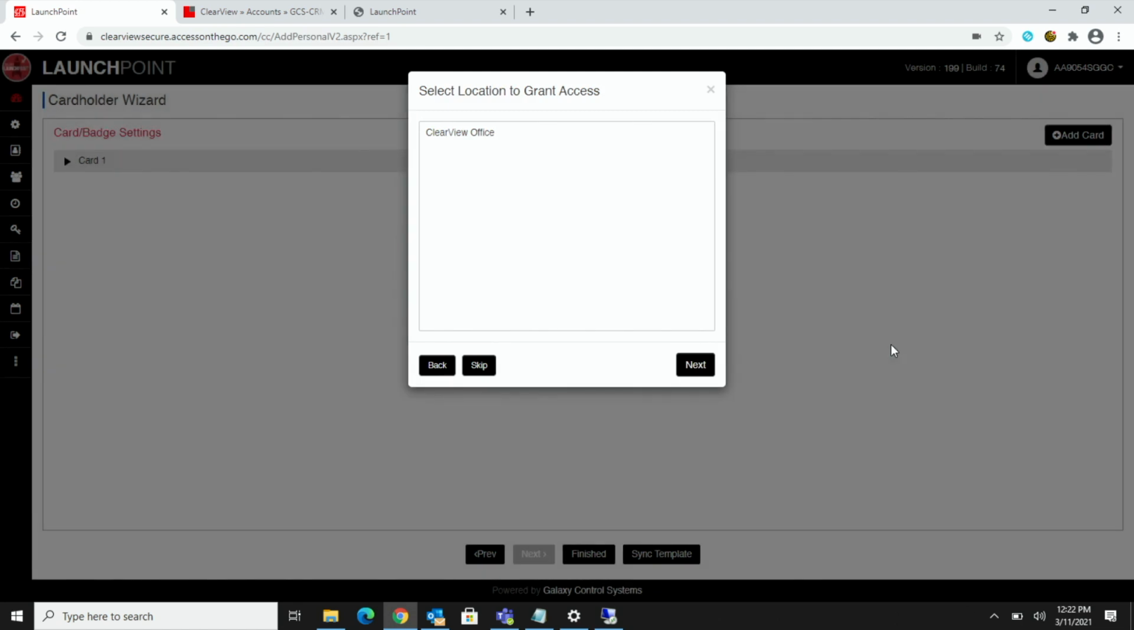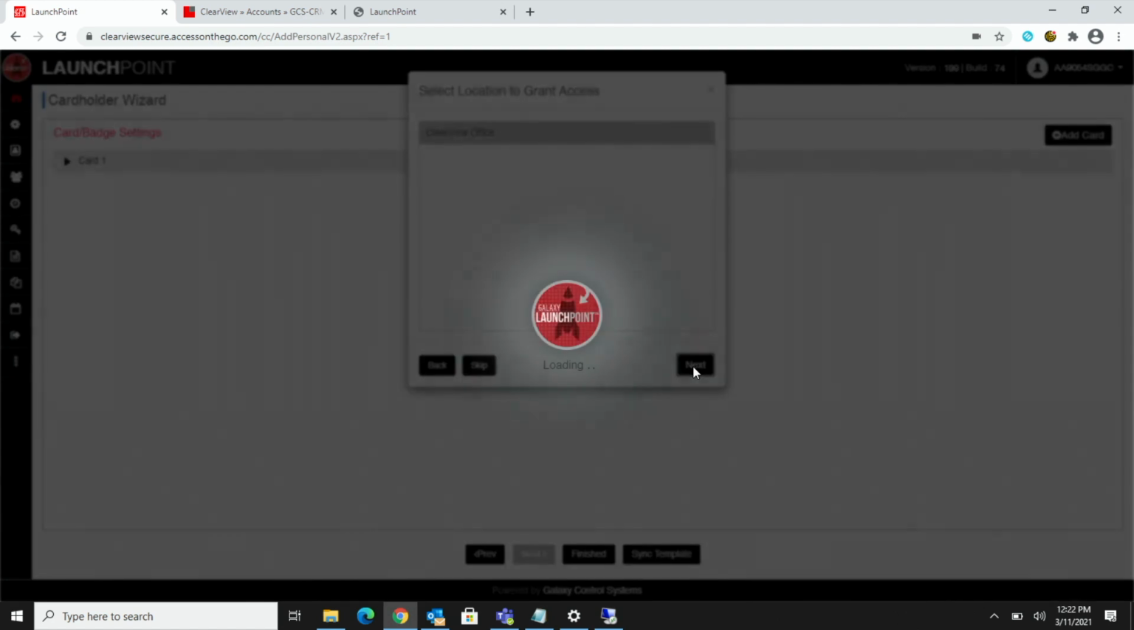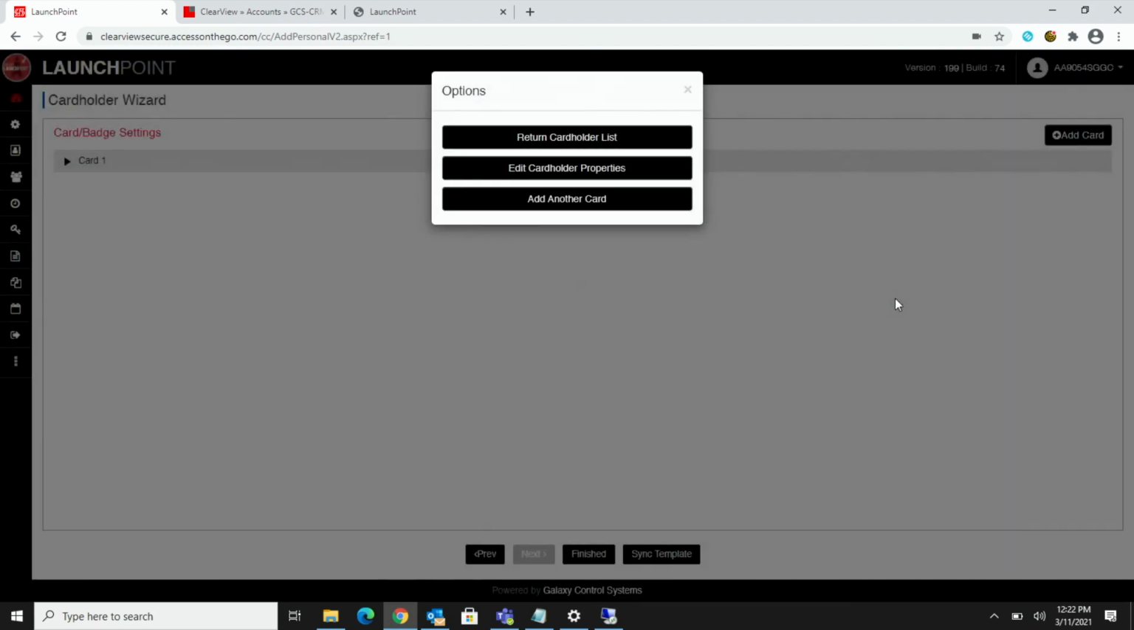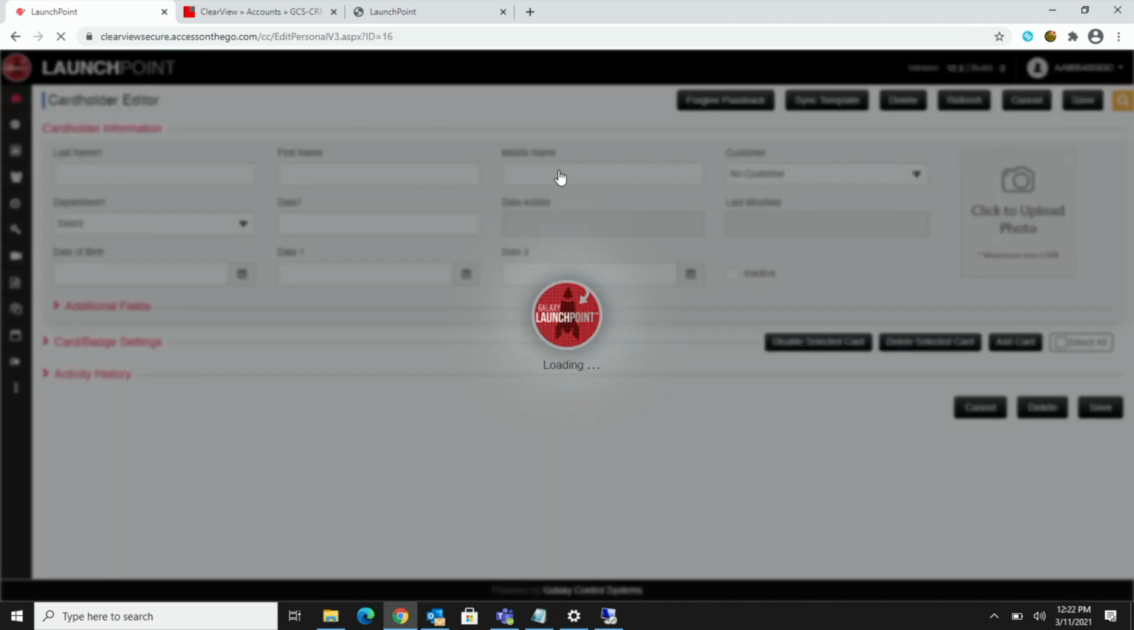Okay, where do we want to give this person access to? We'll do it to the Clearview office. What actual permissions do we want to give this person to that office right now? I have a 24/7 access group, which means they can get in all the time. And we'll have a prompt here that asks, do you want to go to the cardholder list screen, do you want to edit the cardholder property, or do you want to add another card? So we'll just go to the cardholder property.